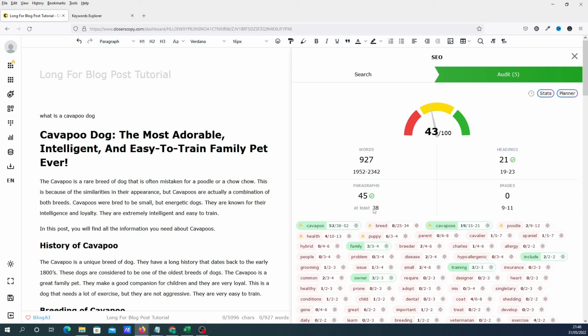We needed at least 38. We needed between 19 and 23 headings, and we've now got 21, so we don't really want to be putting any more headings in. We could probably go for a couple more. And obviously the paragraphs, we've got 45 at the moment, and we need at least 38. I think I already told you that one.